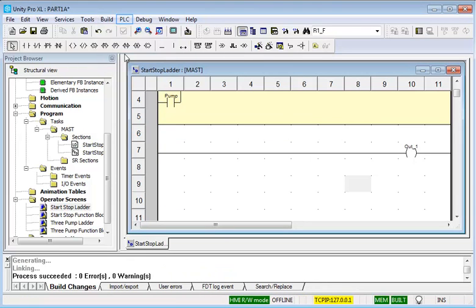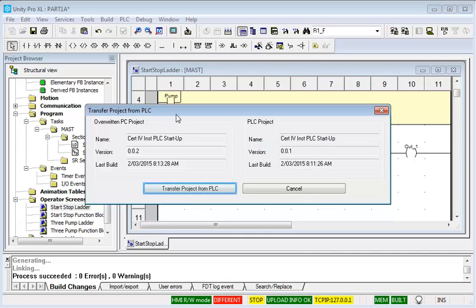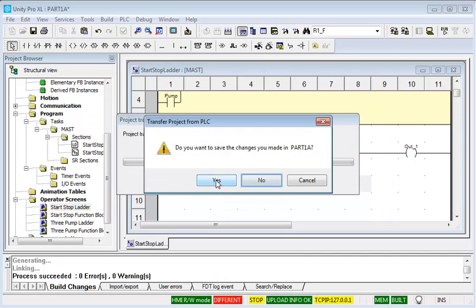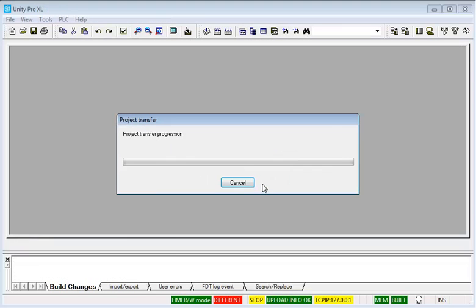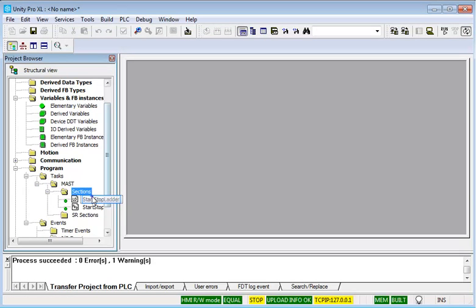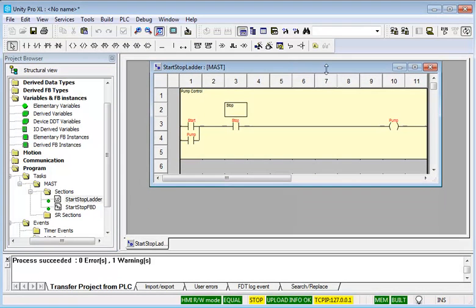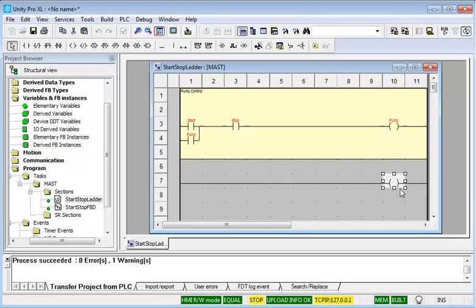I'm going to build it. I'm going to connect. Then I'm going to go PLC transfer from the PLC. And what's going to happen is I'm going to download the program from the simulator back onto my screen, but I'm going to lose that modification I've just made, like so.